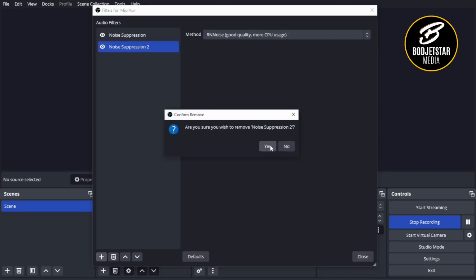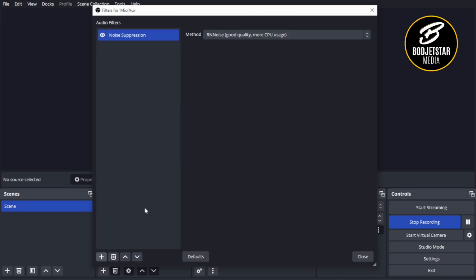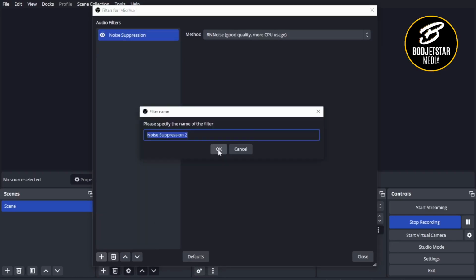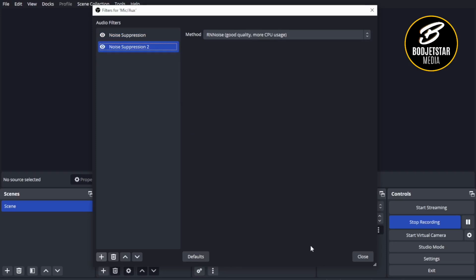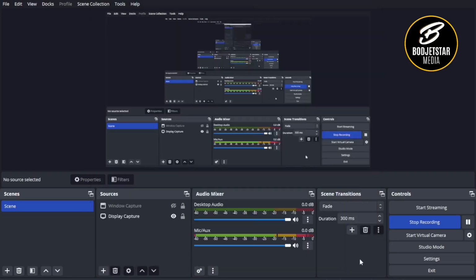Now I'm removing this noise suppression, the second one. Let's compare what you're having now. Now let me add another one again to suppress the noise again. So now compare the noise suppression. So when you are done, you click on OK.